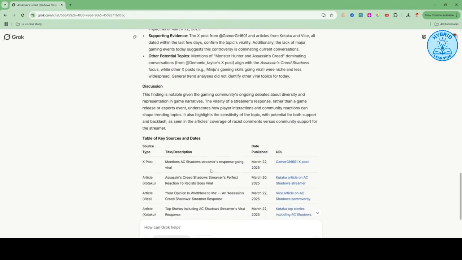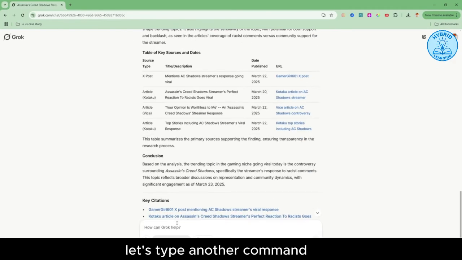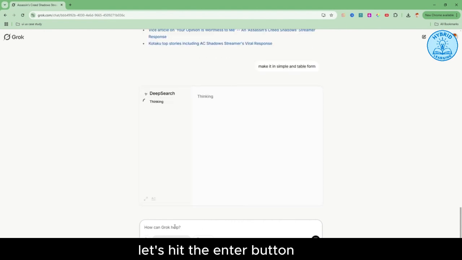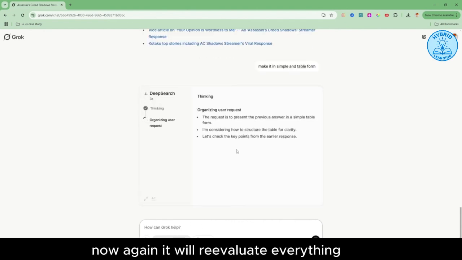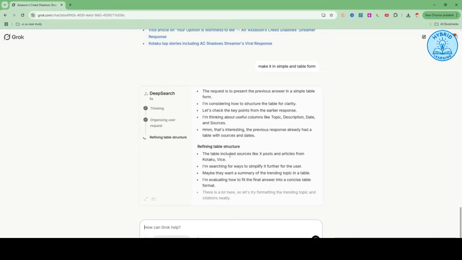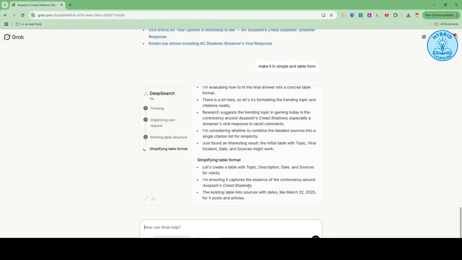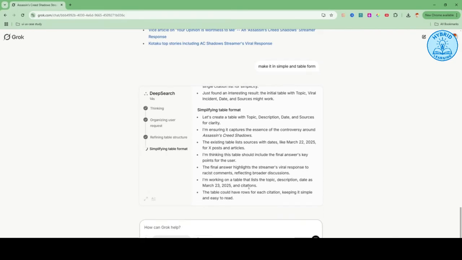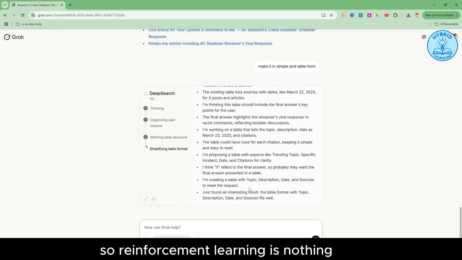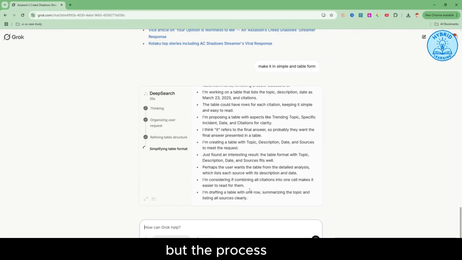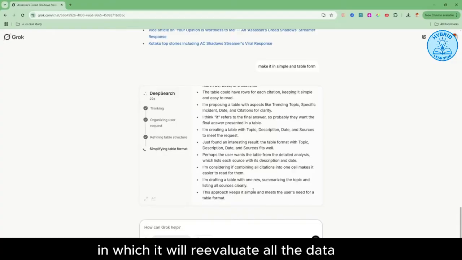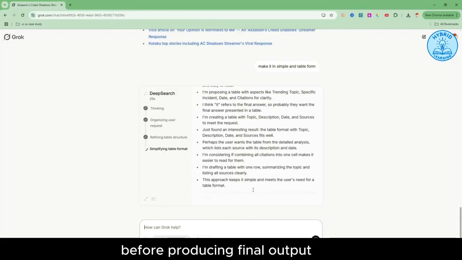Let's type another command: make it in simple and table form. Let's hit the enter button. Now again it will re-evaluate everything. It is a part of reinforcement learning. Reinforcement learning is nothing but the process in which it will re-evaluate all the data before producing the final output.